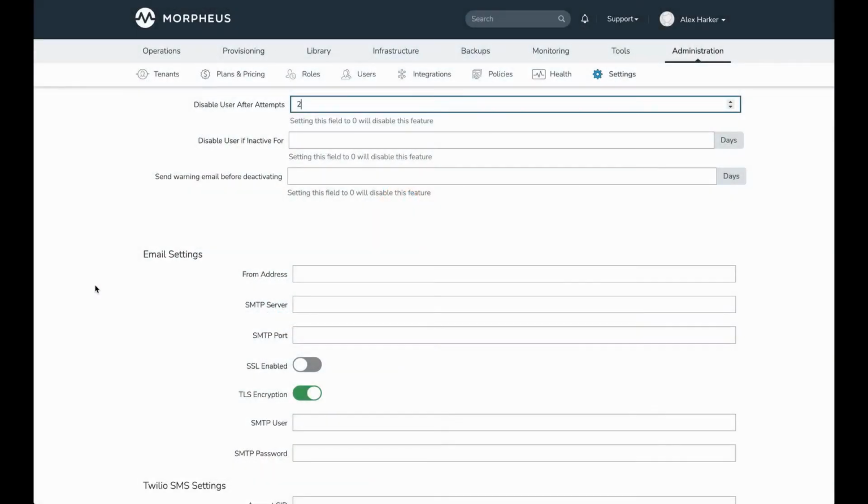Hello, today we're going to talk about how to recover a Morpheus appliance when all of the administrator users are locked out and unable to access their accounts. To start out, Morpheus includes some fail-safes that, if you do have access to your appliance, you can set up now to ensure a situation like this doesn't happen. We'll go over those before talking about the recovery steps.